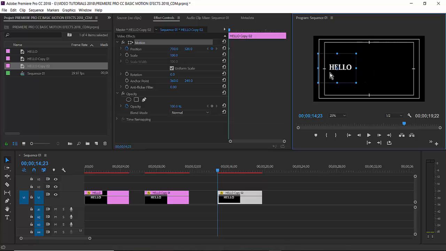Now I'm going to click and drag, and I'm going to start this off screen, and then I'm going to have that move into the center, sit for 2 seconds, and then move up and sit there for the remainder of the clip. Okay, so this is my starting point over here to the left.